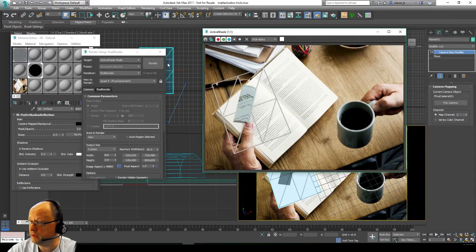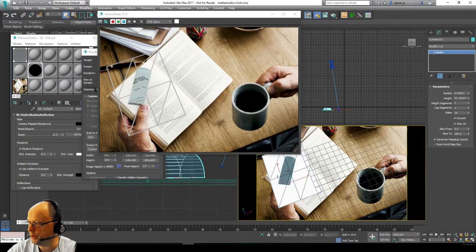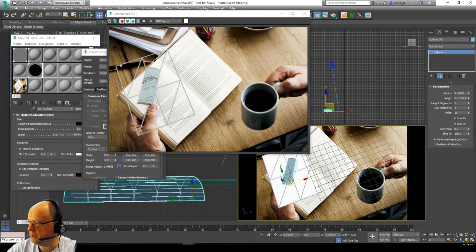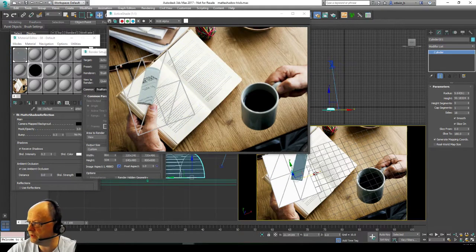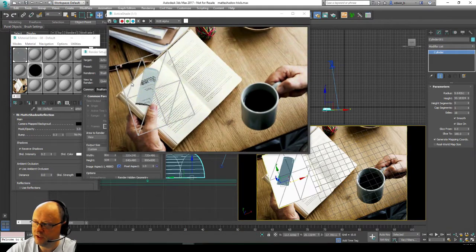And to show you that this is not a static thing, I'm going to select the object and just move it around. I'm going to move the object in the viewport. Let me just move it a little bit in this direction. And as you can see, as I move my object around, the refraction is updated in real time. So this is the real-life effect. We have everything here.